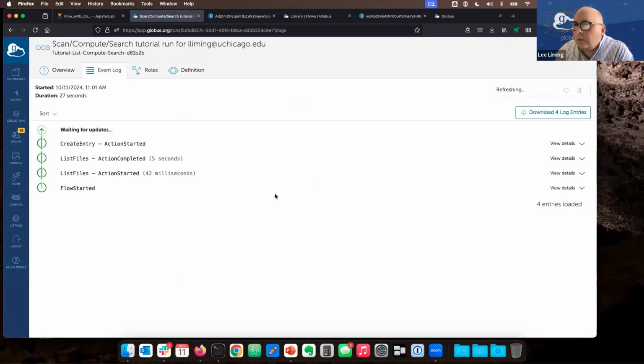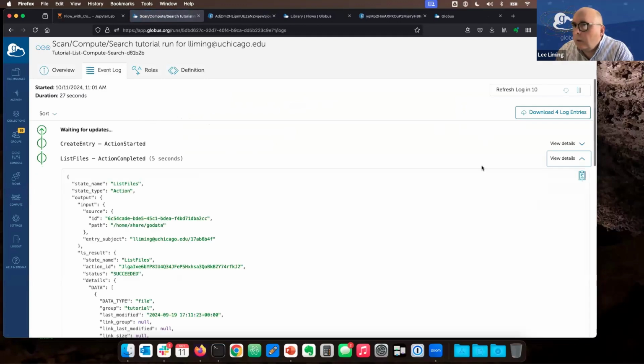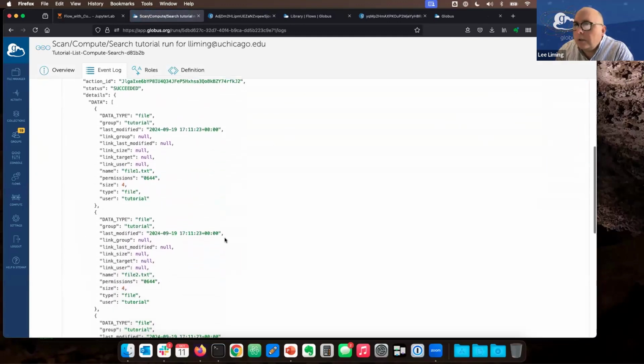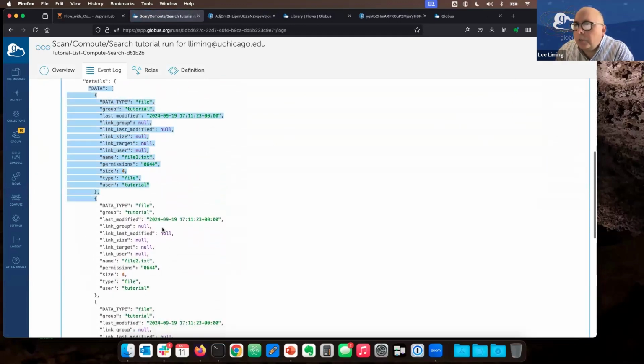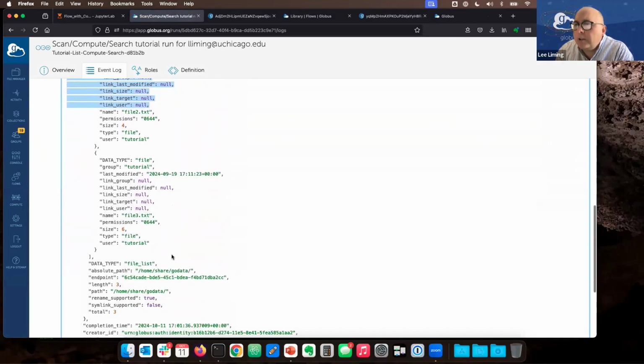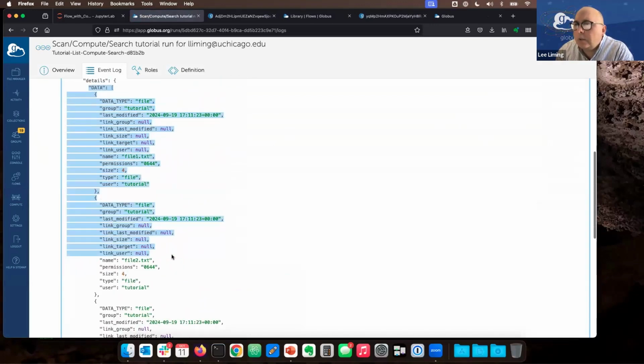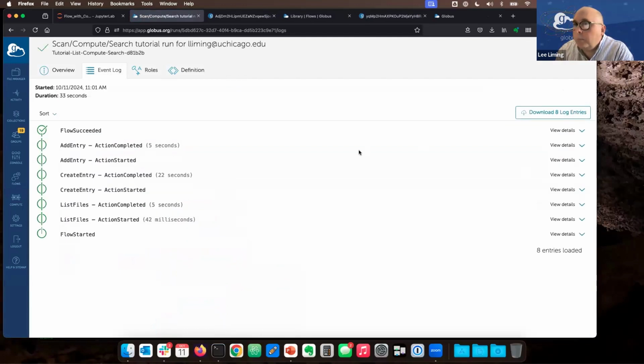Nope, that's not the results. That's the results. Here's that data structure that I told you we would be getting out of. This is basically the results of the LS, okay? You can see, oh, whoa, it's already done. Okay, so list files happened. Create entry, okay? Let's take a look at the output of create entry.